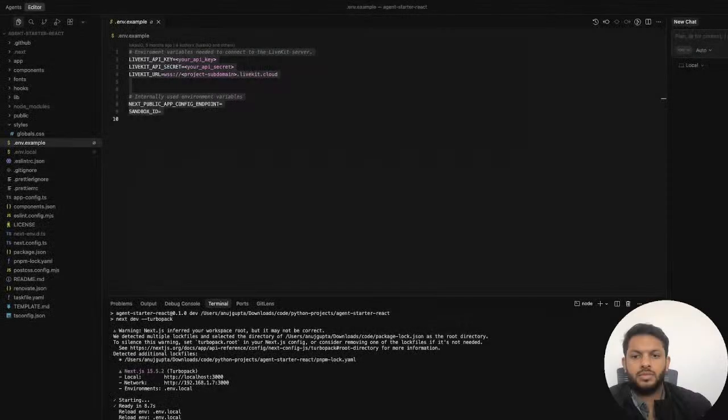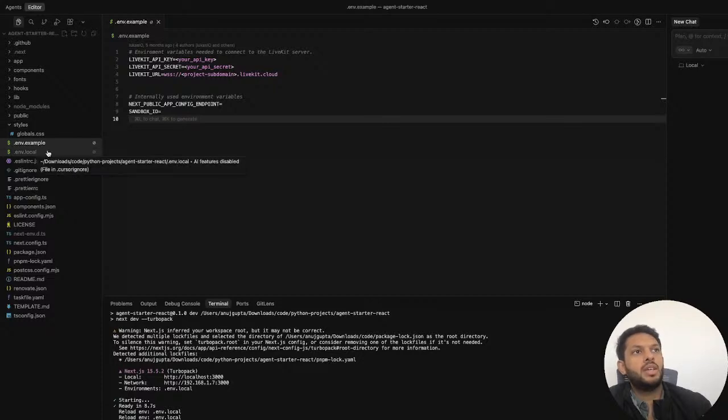So let me go back. Okay. Yep. So this is the example. I've already added my key, secret, and URL in the .env.local file. Just replace these values, and now we are good to go. So let's just go to localhost 3000.